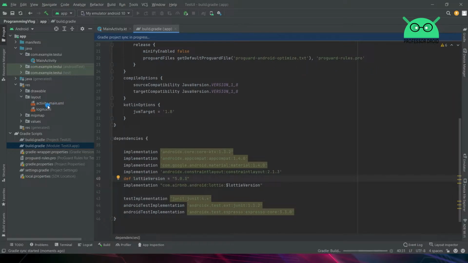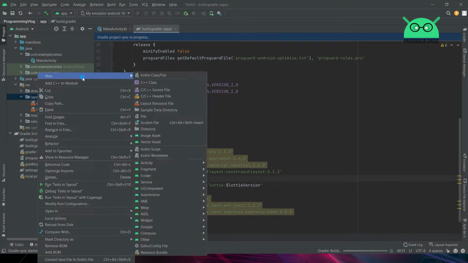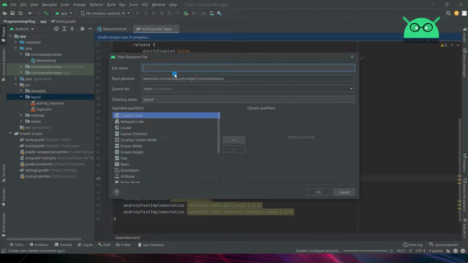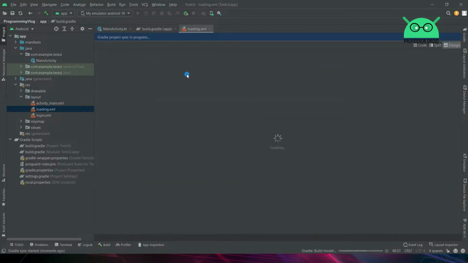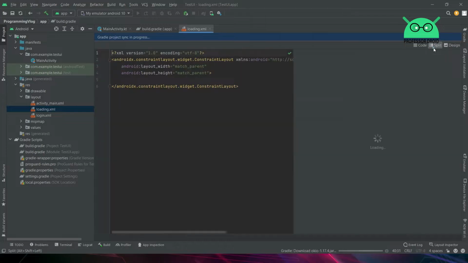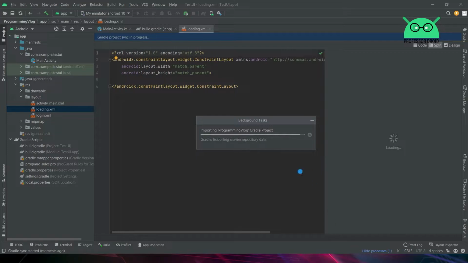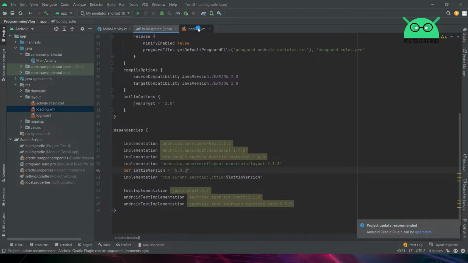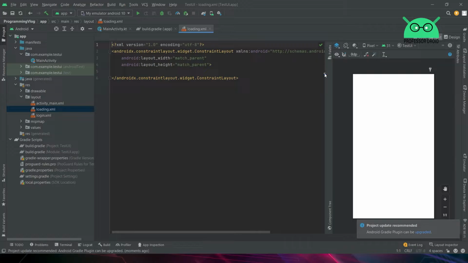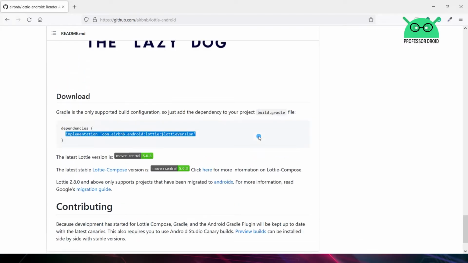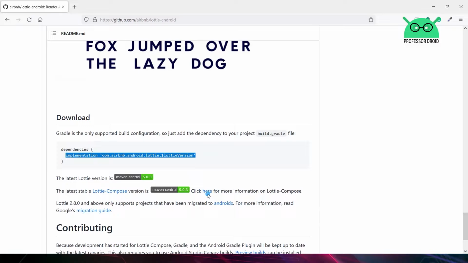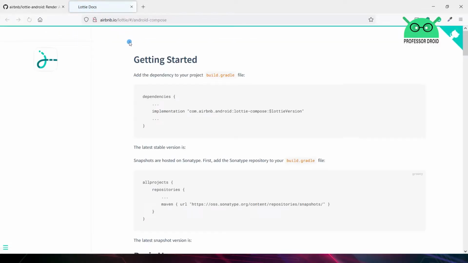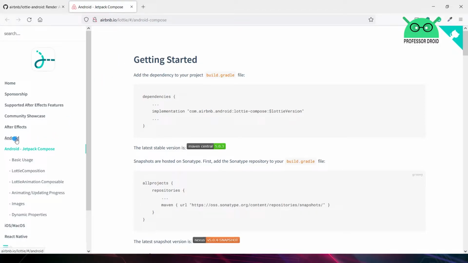Okay, and then let's create a new file, a layout resource file. Since it's just a sample, I named this loading. Let's wait for this to complete. Alright, so it's already integrated, and then let's go again to the documentation. I guess this is the documentation, and click Android.